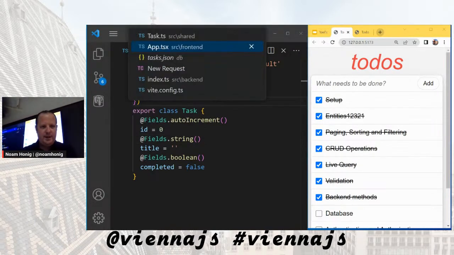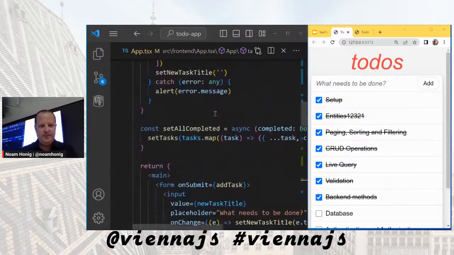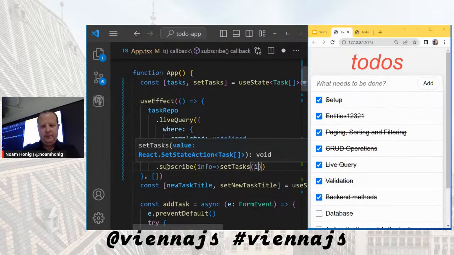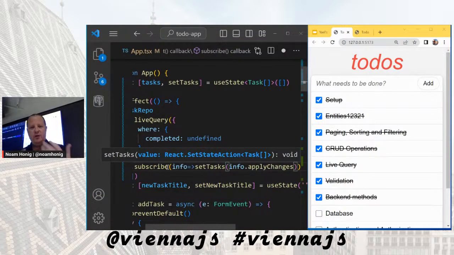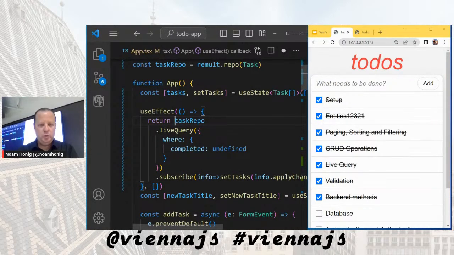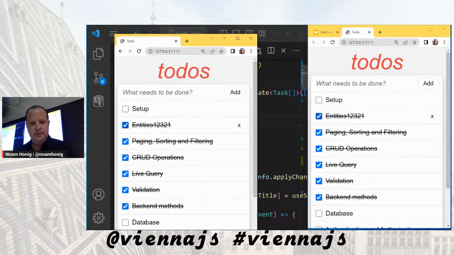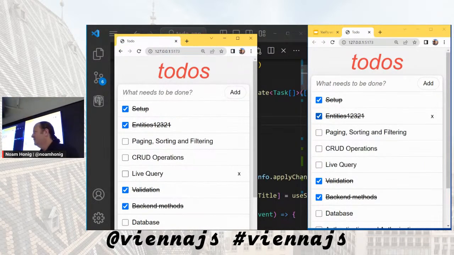So I'm going to go to my App.tsx, and in our useEffect, instead of find, I'm going to say liveQuery. Instead of then, I'm going to say subscribe, and it gets an info object, and I'll tell it to set the tasks with info.applyChanges. Okay, so every time a value changes, it will run the applyChanges method on the array of tasks and apply those changes that came from the backend. And I'm going to add a return over here, so useEffect will know to unsubscribe when the component unmounts. Okay, hopefully that's enough. I click save. Yay. Let's do this. Yay! So, thank you.